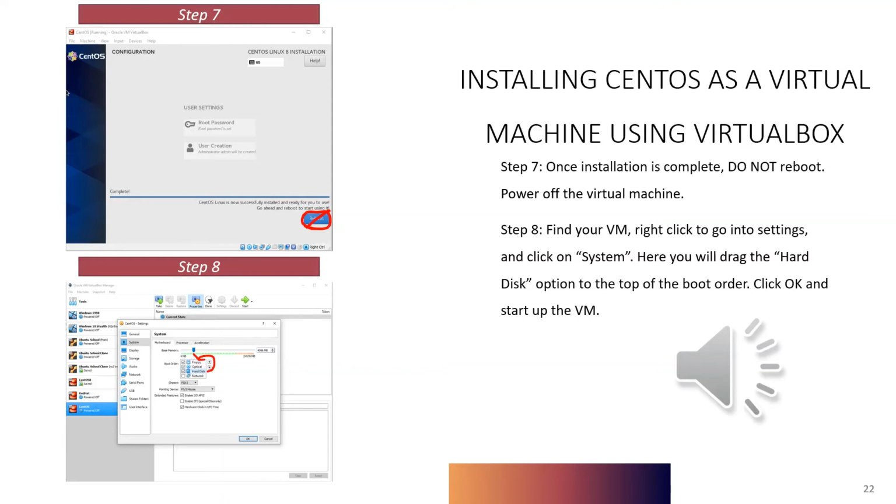Step number 8. To change the location that your virtual machine will boot from, find your virtual machine on the VM Manager. Right-click it and go into Settings and click on System. Here you will drag the hard disk option to the top of the boot order. Click OK and start up the virtual machine.